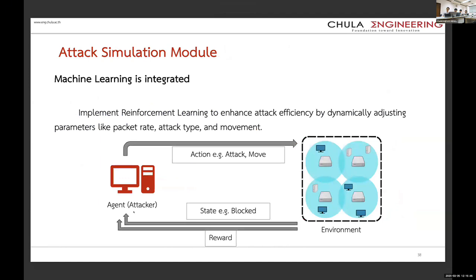Our next step is to integrate machine learning into our work. We use reinforcement learning to enhance attack efficiency, with parameters like packet rate, attack types, and movement. We have a set of parameters, we simulate them, and we get the result as a reward. So we will know what the best strategy is to attack our system.